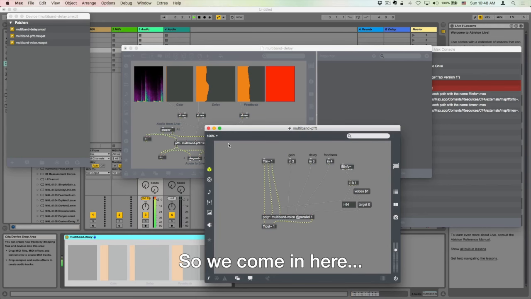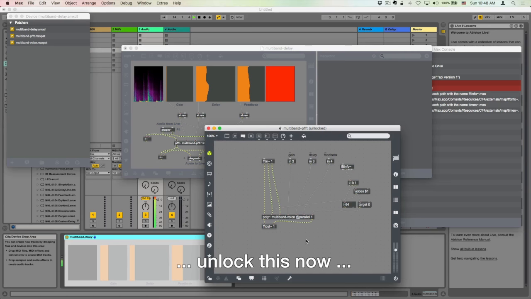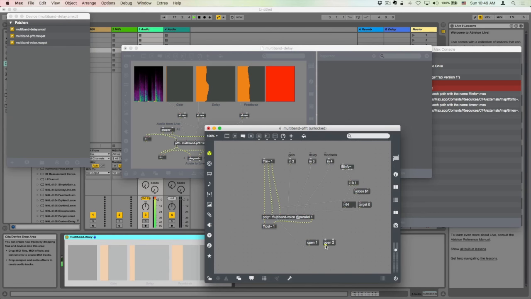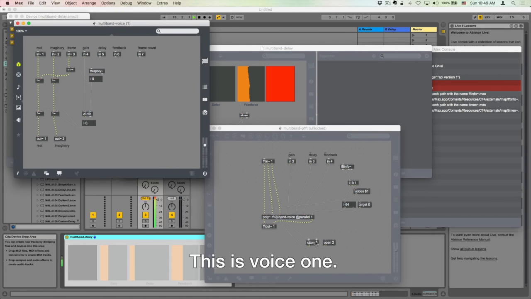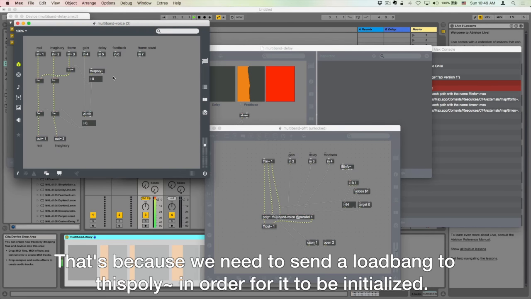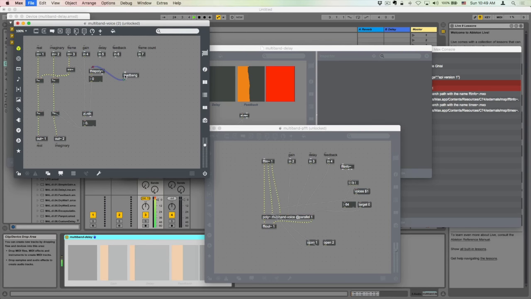So if we come in here, lock this now, and I'm going to put in a couple of messages and some other messages. So here's one. One is what we're all looking at. Voice 2. Okay, so this poly in voice 2, that's not set to the right number. That's because we needed to set a load bank to this poly for that number to have been initialized. So I'll save that.